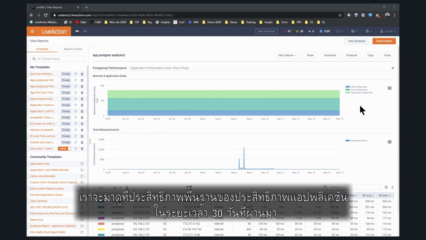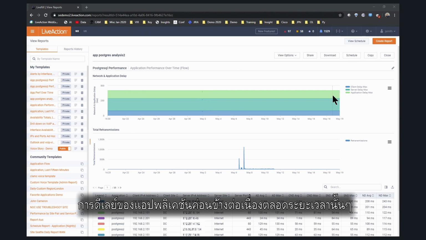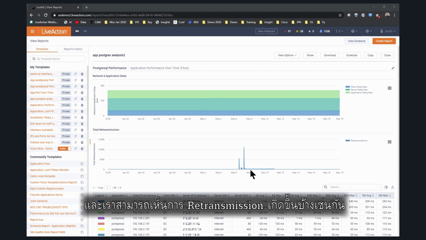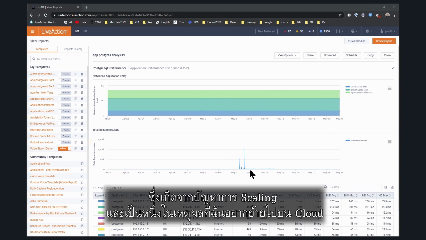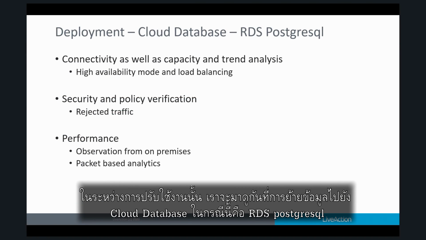So next we'll look at the application performance of this. And just taking a quick baseline of the application performance over the last 30 days or so. So the application delay is pretty consistent across that whole time period. It's about 130 milliseconds. And we could see some retransmissions that happen as well. So if this was caused by scaling issues, that's one of the reasons why we want to move to the cloud.